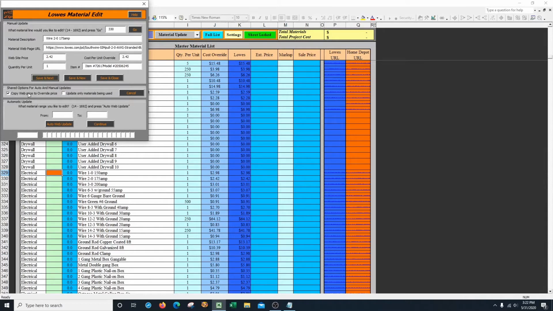You have two different buttons down here, copy web price to override. You have your web price here, override if you care to override what it has. If there's a dollar amount other than the markup that you select from the settings.